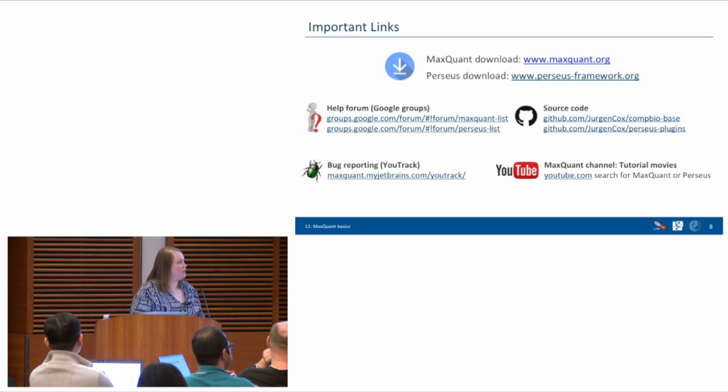So also, as we will hear later, there will be a plugin session. On GitHub there will be the source code where, if you develop your own plugins, you can upload them and then also download some.